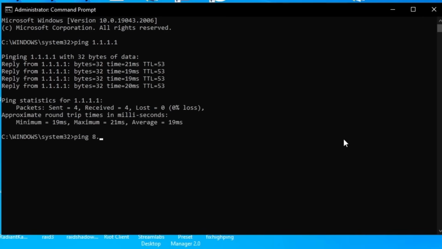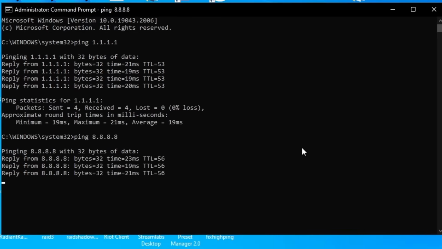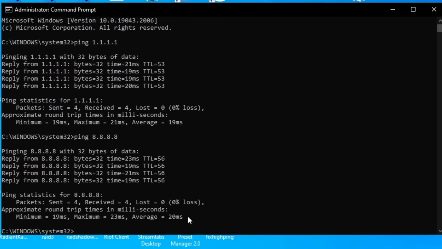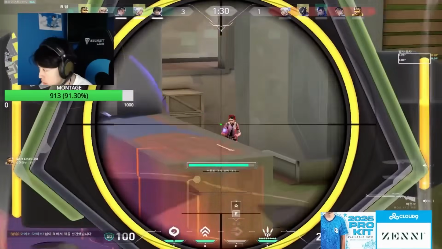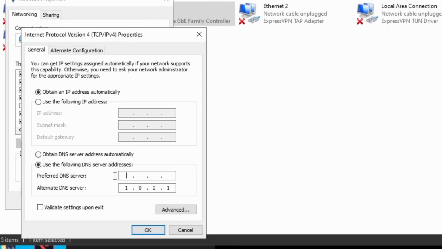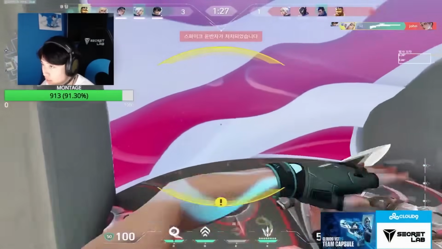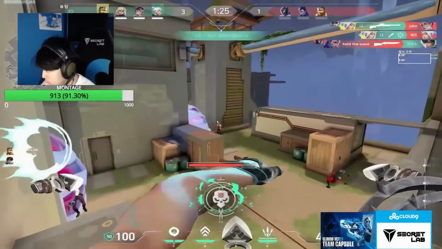This is where remembering which one of those pings was lower is going to be needed. If your ping was lower to 1.1.1.1, you're going to type into the preferred DNS server 1.1.1.1, and then alternate DNS server type in 1.0.0.1. If you pinged better to 8.8.8.8 instead, you're going to want to type in preferred DNS server 8.8.8.8 and an alternative DNS server 8.8.4.4. Once you've input the better one, make sure to press OK. This should help fix routing issues you might have, so make sure to give this one a try.